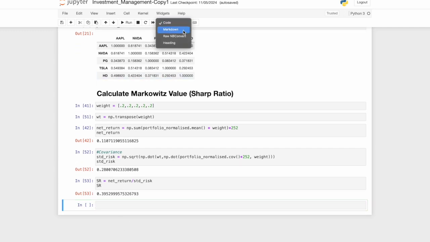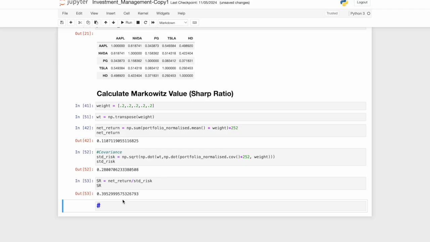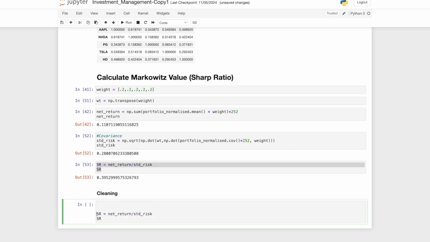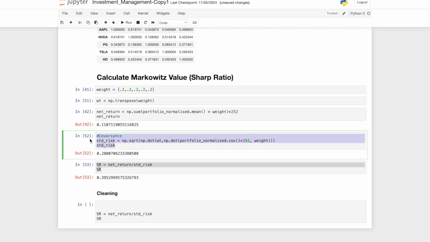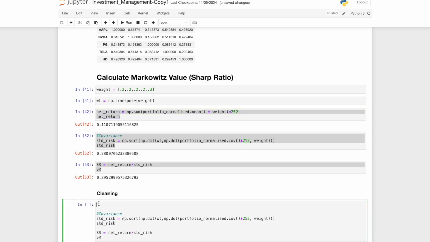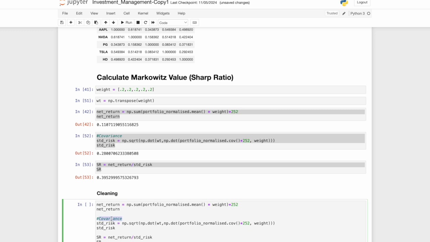So let's do that. First of all, let's do a little bit of cleaning. We're just going to bring all that within one cell, because it's stuff that we do one after the other. So up, covariance, up, and we can call it expected variance.